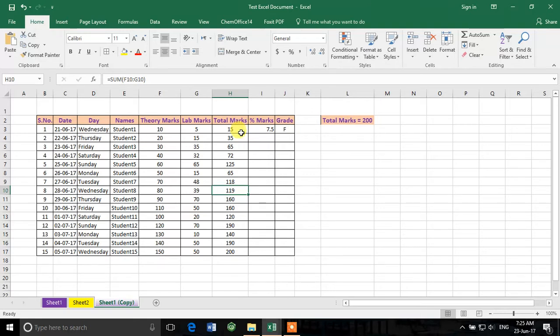If we want the percentage, like we would also want to calculate how much percent a student got, and then you can also calculate the grade, like A plus, A, B, C, D, E, F, whatever. So for the percentage, let's have a look at the formula. What is the formula for the percentage? Total obtained marks divided by total marks multiplied by 100. So obtained marks is here. It's H3. That is our obtained marks. Alright, I should actually write it. Obtained marks. Total marks is a bit confusing.